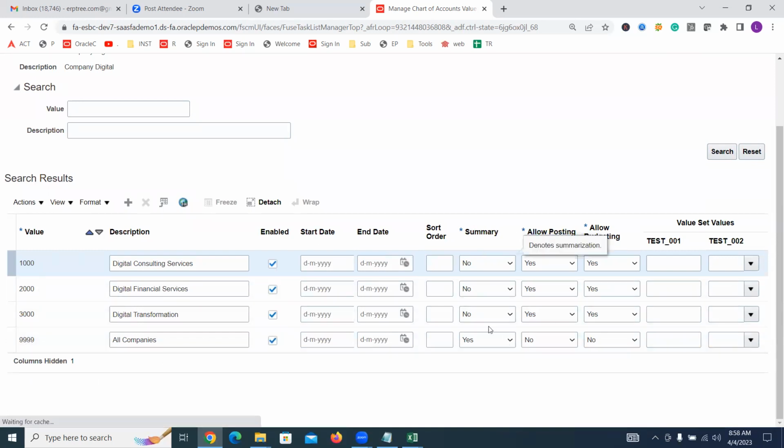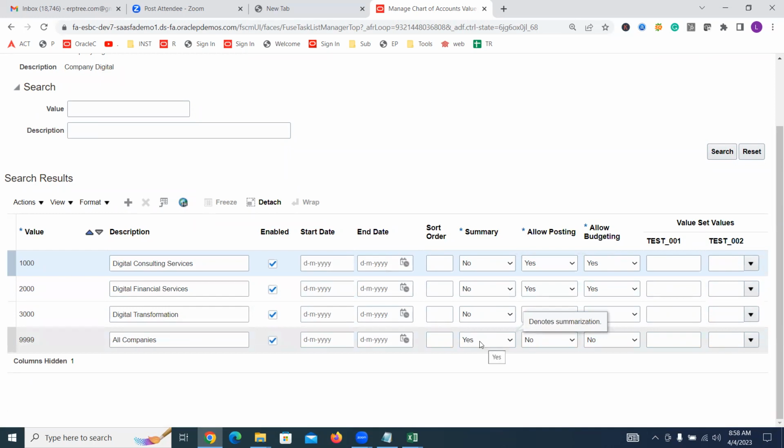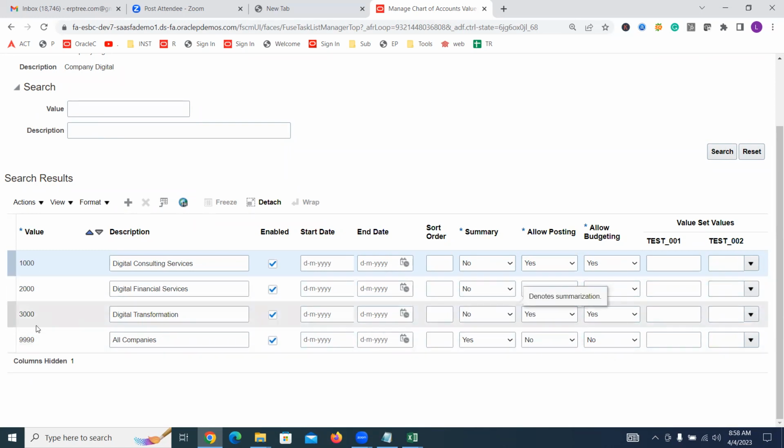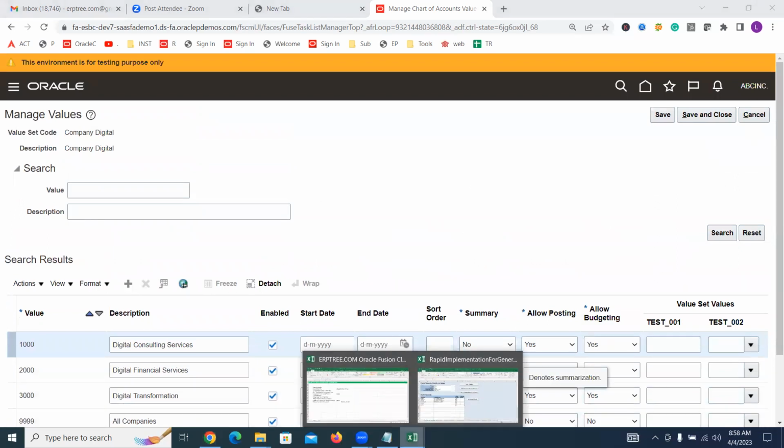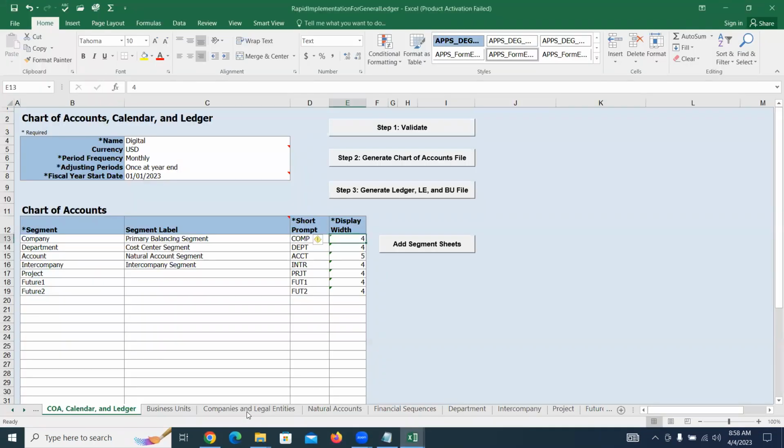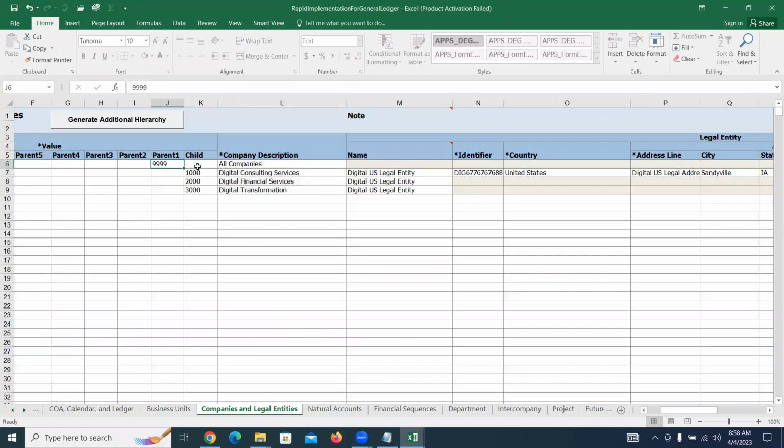Here you can see summary is selected as yes, it means parent. When summary is yes, parent, allow posting and allow budgeting are no only. We don't record transactions or do budgeting with the parent company. And the rest, 1000, 2000, 3000, have the same names we gave in the spreadsheet. The summary is no; these are not parent values, they are real values where you record the transactions. So you can do the posting, you can do the budgeting. It created these 4 values as per the rapid implementation template, whatever we gave.